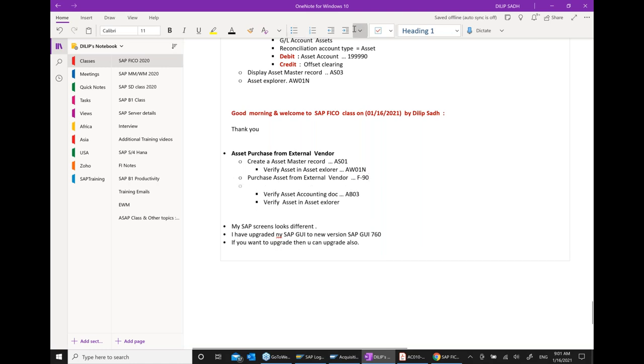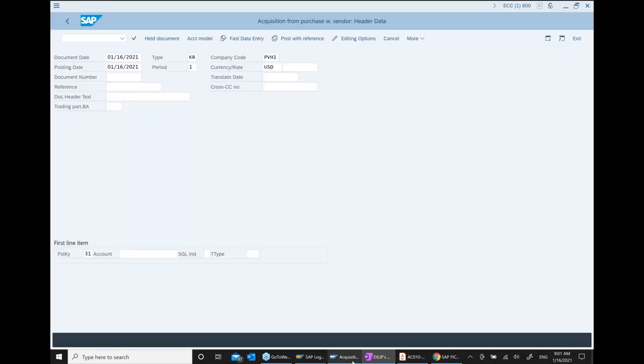So we have doc type KR. Okay. So every document has a document type. We have done several documents: customer invoice, vendor invoice, credit memo, debit memo, incoming payment, outgoing payment, all those different transactions which you have done. So all these different document types are basically allowing us to do all these different transactions. So KR is a vendor invoice.